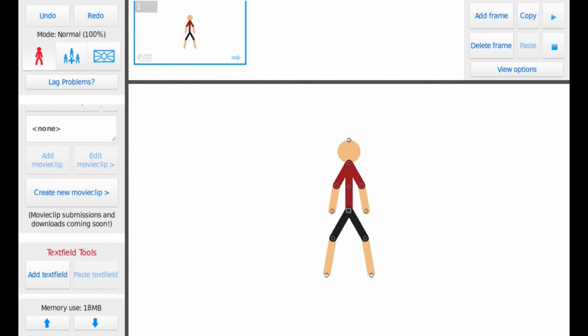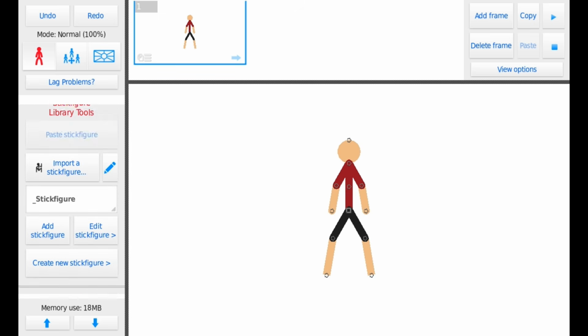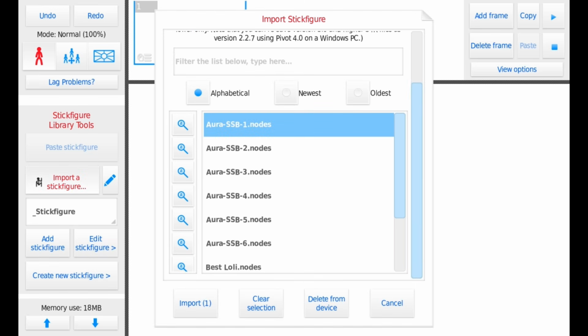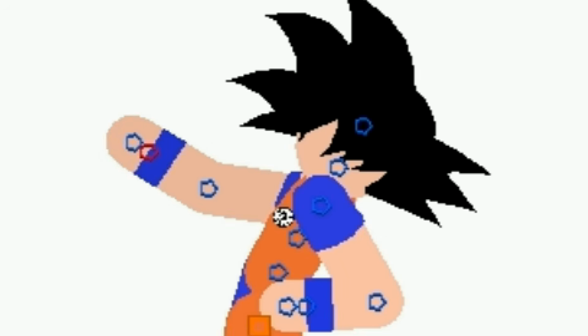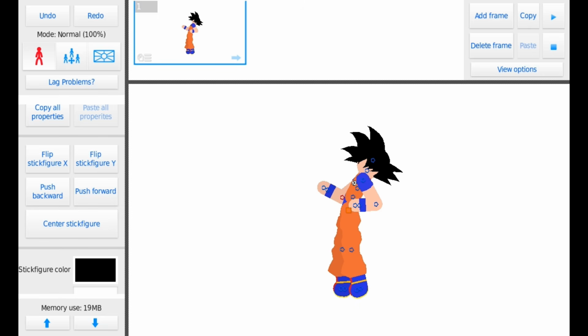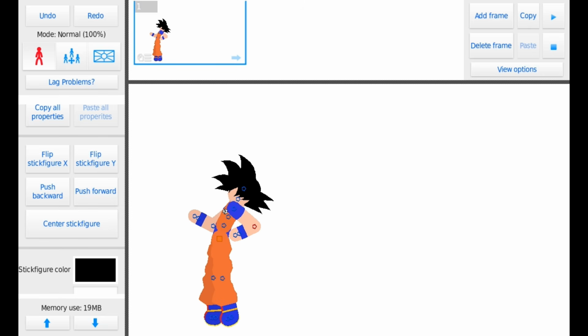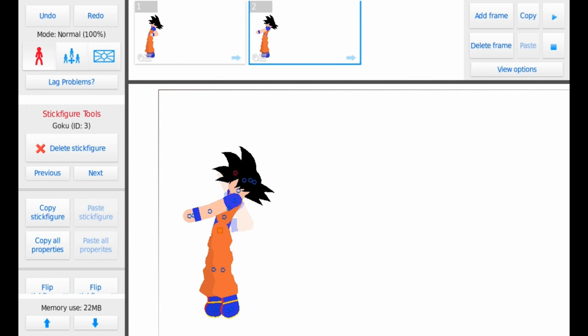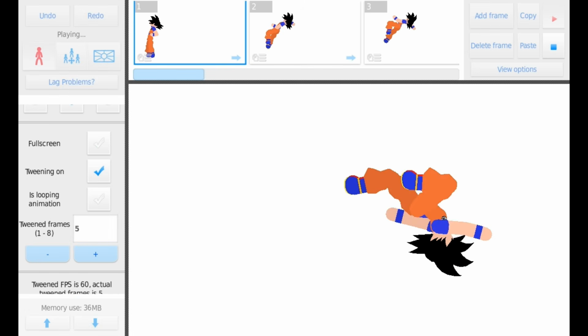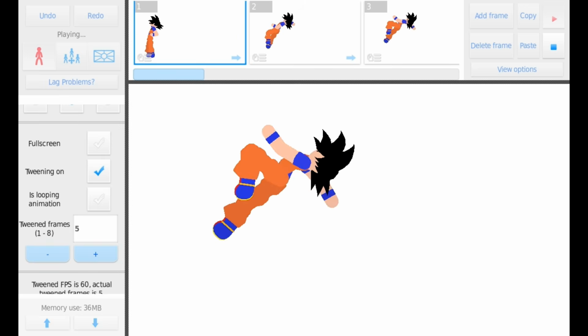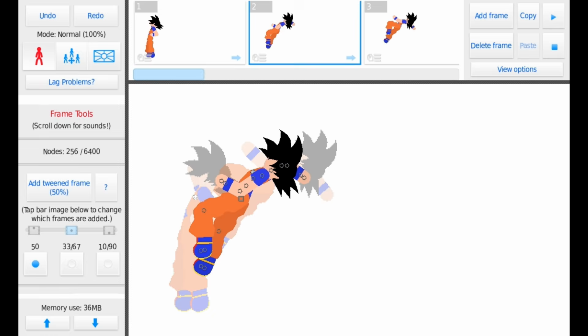So let's put together a quick example. We will import our favorite anime character. This is Goku. And we are gonna just animate him doing some Goku stuff real fast. Okay, and there you have it. He's doing a Goku backflip or something.